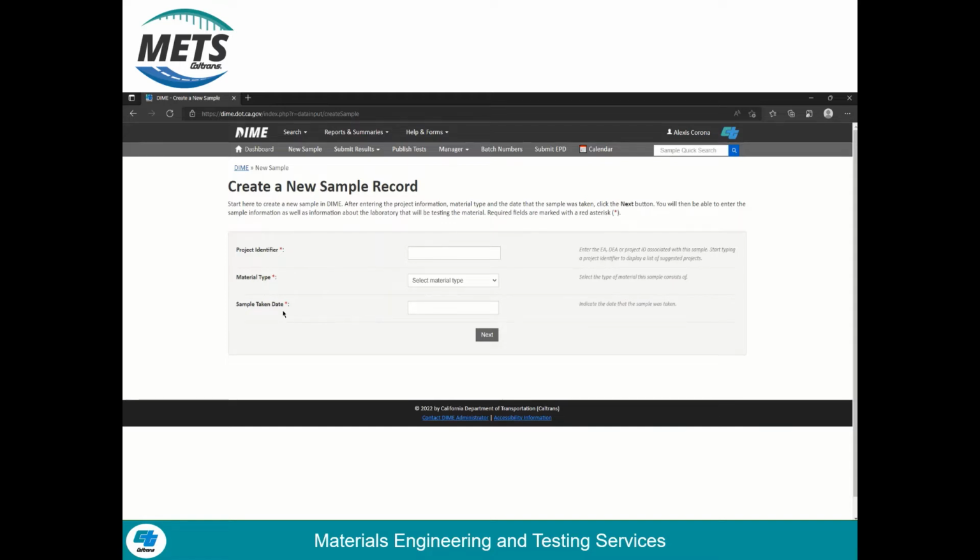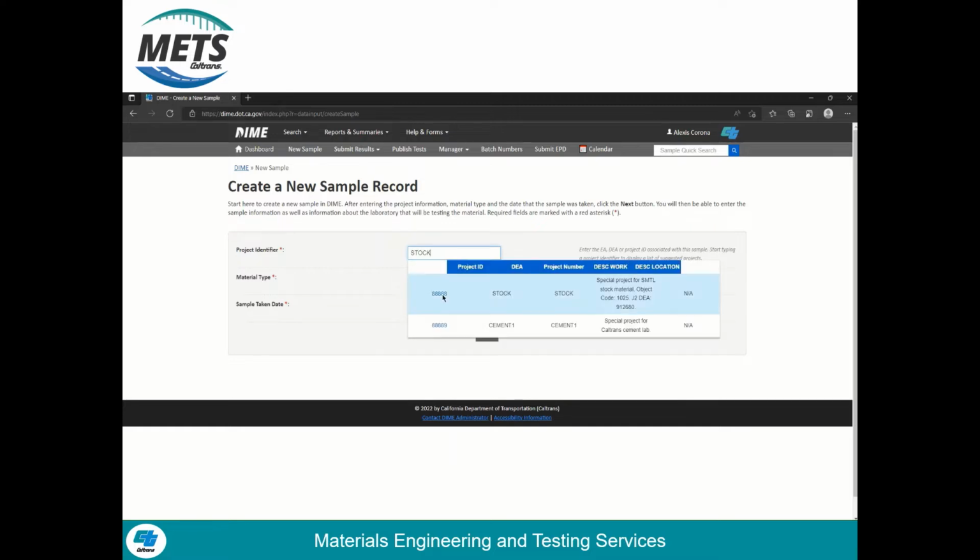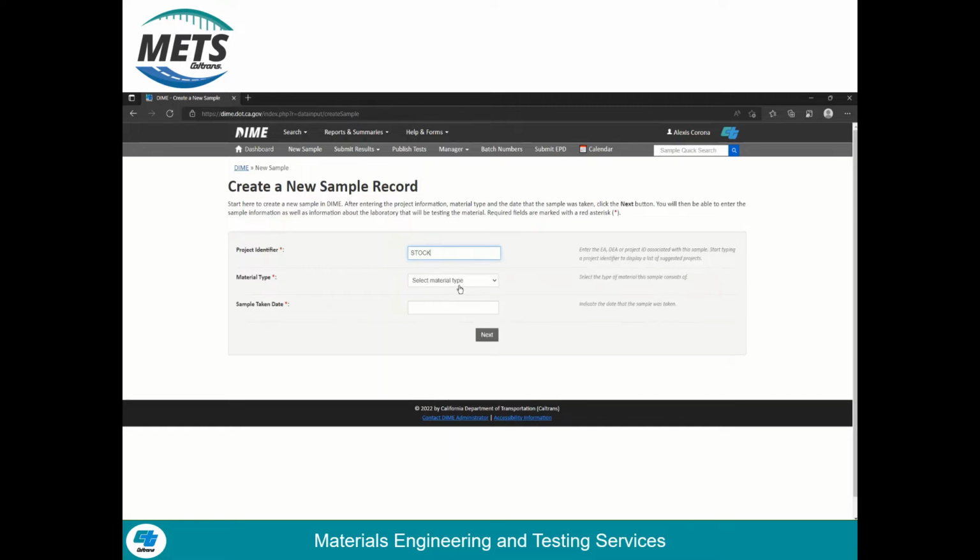Let's go through the process of creating a new sample record. Keep in mind that all information that will be filled in for this video is for demonstration purposes only and does not reflect the creation of an actual sample record. Begin by filling in the project identifier, which refers to the Caltrans district and EA, permit number, or other project ID associated with your sample.